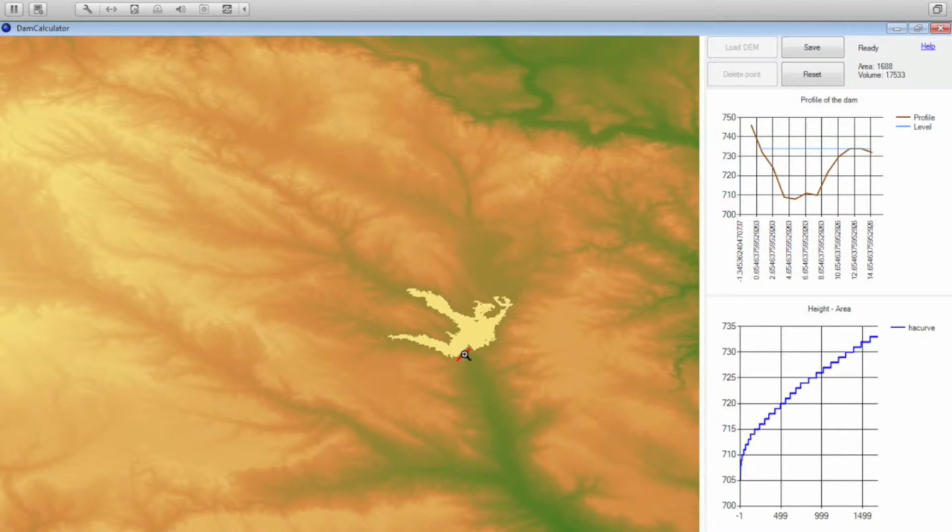Well, then it ran, it found that this would be the zone that would be flooded, and it drew this red line where we digitized the dam, and then it provides these two charts and this information. This is the area, the volume of water. This will be the cross section of the layout of the dam, and this will be a chart that relates the height of the water with the area of the lake.